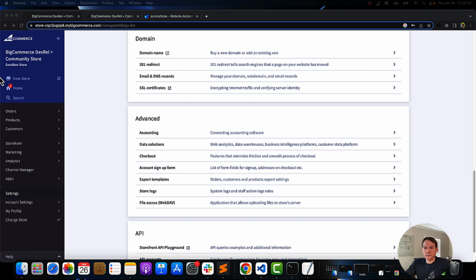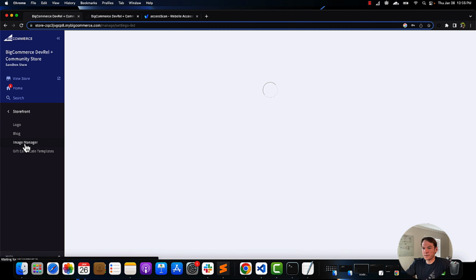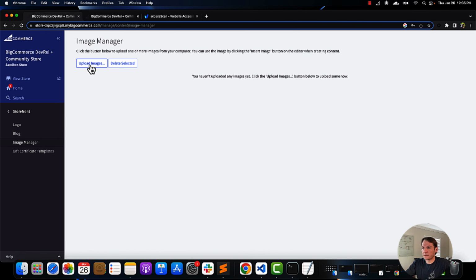Alternatively, you can upload images through your storefront image manager. So if you come over to your image manager, there is a way to upload your images that way. The CDN with your WebDAV would be ideally for more bulk image uploading. When uploading and importing images, ensure that they are high quality, appropriate dimensions, and low byte size. This will increase your site speed.